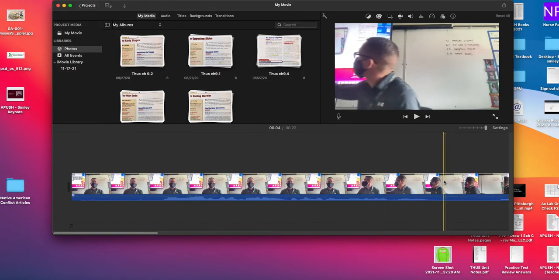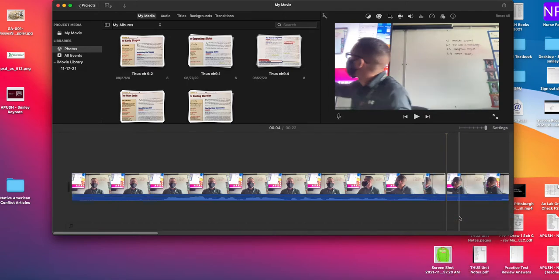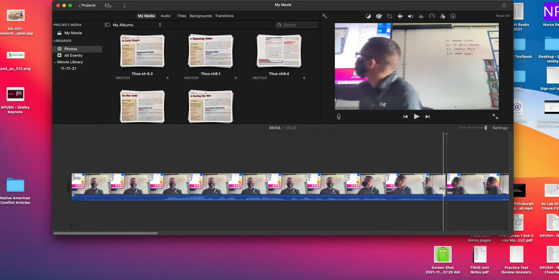Then all you have to do is hover your cursor right over the part of the video that you want to cut out. And then on the Apple keyboard, you can right click, but you can do Control click, and it'll give you some options. So the way I like to edit it is split the clip first, and I usually like to split it before I make the edit.